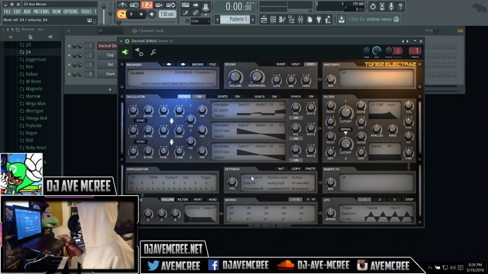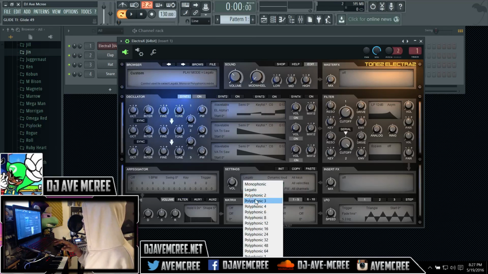So, you know, you have that there as well. It will probably work better if you have it set on legato. With that being said, there's monophonic, which is going to have one sound, and legato, which is going to have one sound as well. But it latches on to the sound better, especially when you have it in glide.